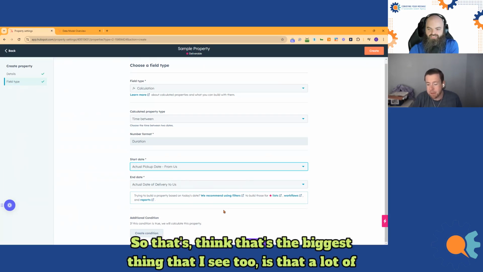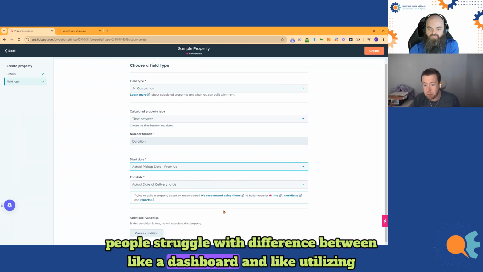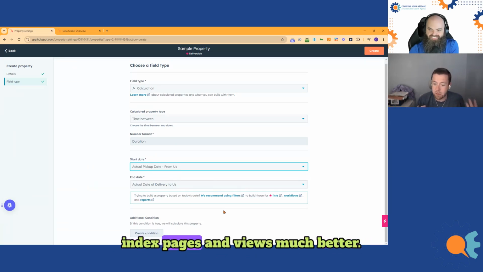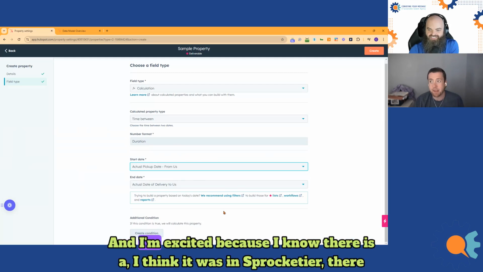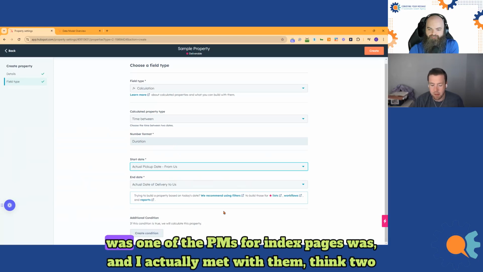Right. I think that's the biggest thing that I see too, is that a lot of people struggle with the difference between a dashboard and utilizing index pages and views much better. And I'm excited because I think it was in Sprocketeer, there was one of the PMs for index pages.